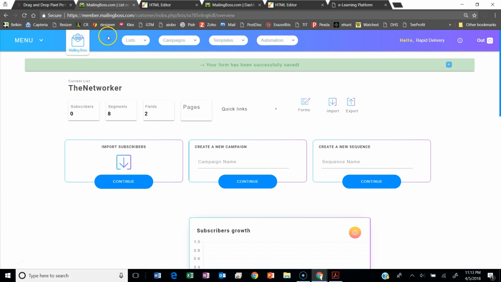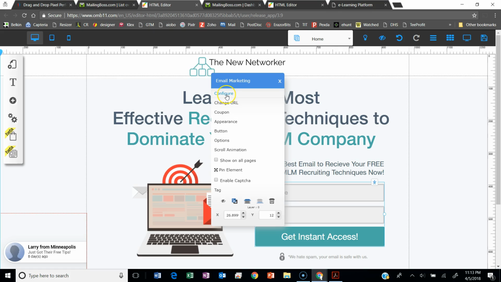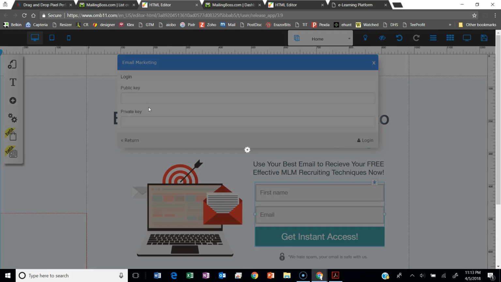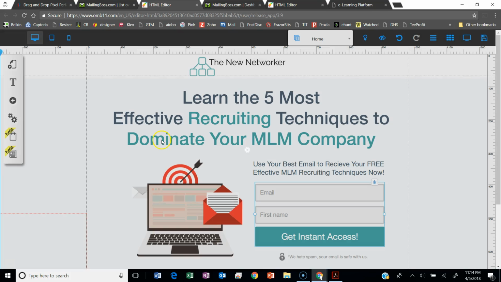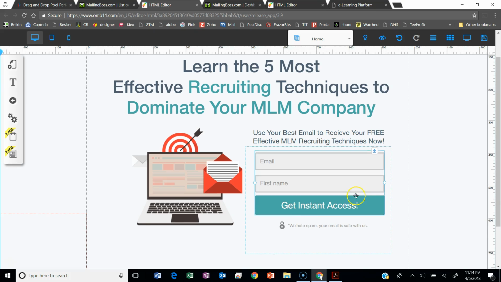So the next thing, now that we have our list set up, we want to go back into our editor, right-click on this, and click on Configure. And we're going to attach Mailing Boss. So we click on Mailing Boss. And we have two lists now. We have the networker, the one we just created, and we have the default one that's always in there. It comes with one. So we're going to select the networker. Now that's all attached. So that's how we attach our autoresponder.